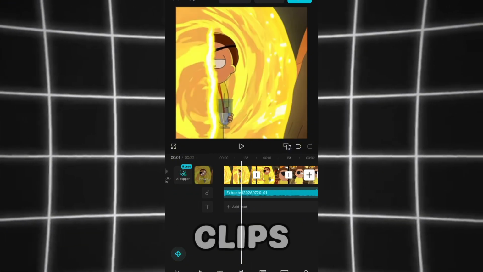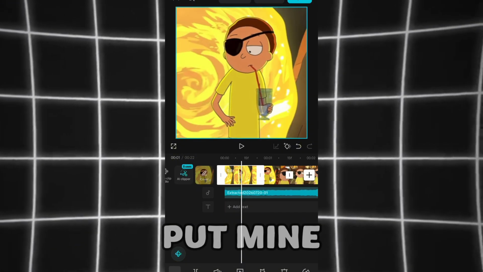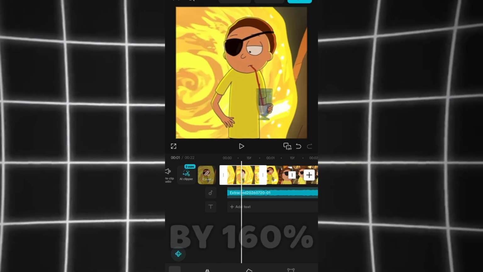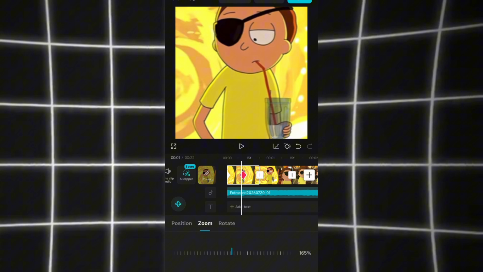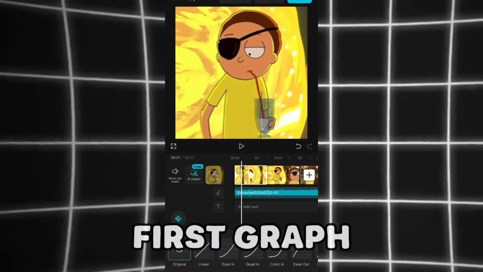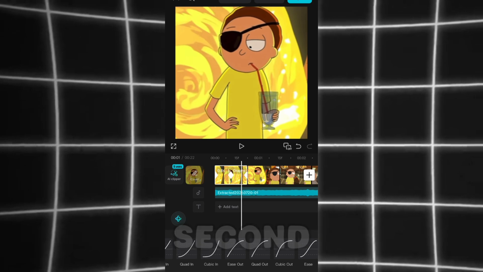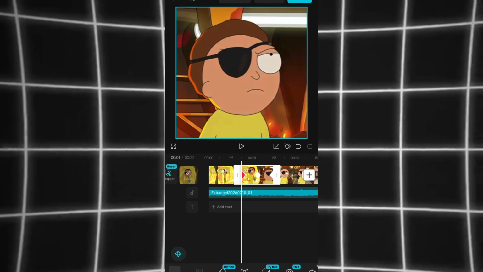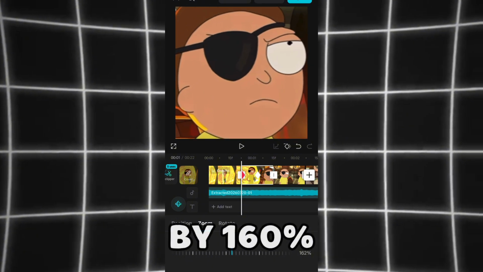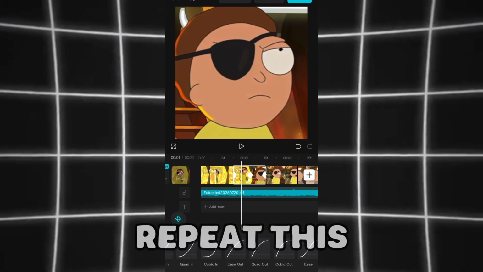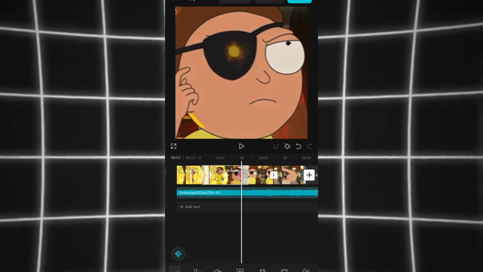Once you've got your clips, put your keyframes where I put mine. On the middle keyframe, zoom in by 160%. For the first graph, use cubic out, and for the second, use cubic in. This will be the same for every clip. Zoom in by 160% for the first and end keyframe. Repeat this for each and every clip.